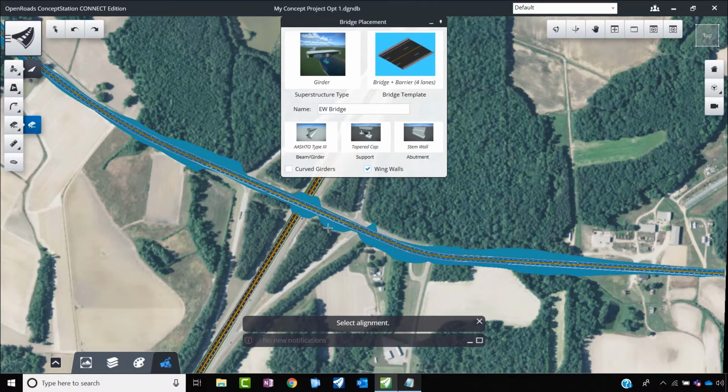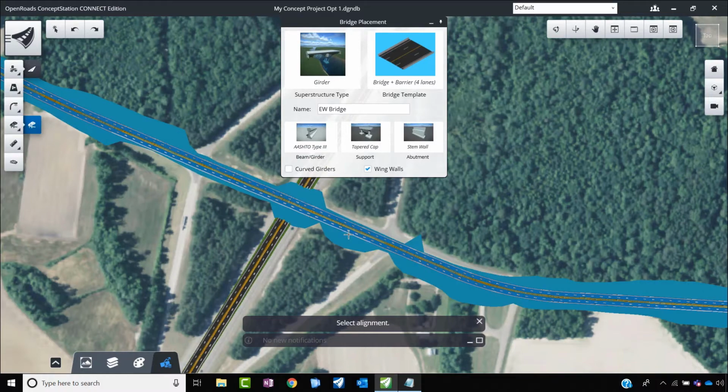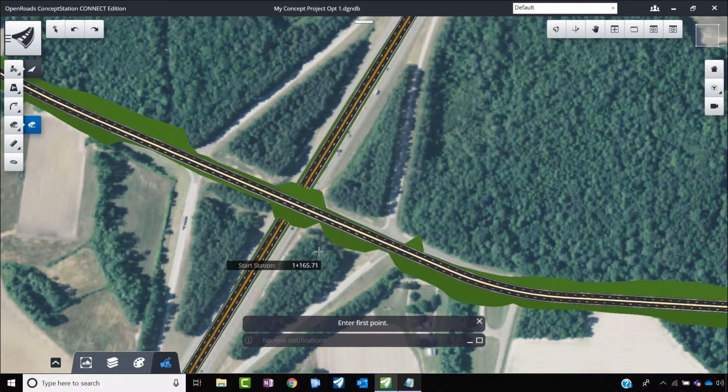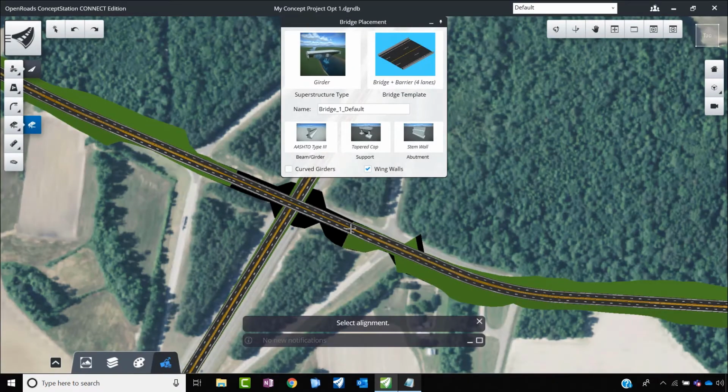So once you're done with that, now it is asking me over here in the notification to select an alignment where you want to place the bridge. So I'll select this main corridor. Now it is asking for your first point. Now it is asking you for the span length of the bridge, so just between the first and second point. This defines your span length. Once you're done, your bridge has been created.